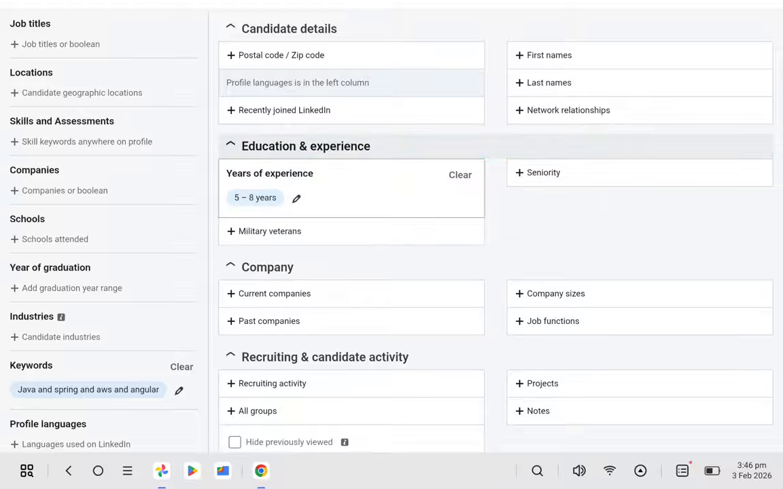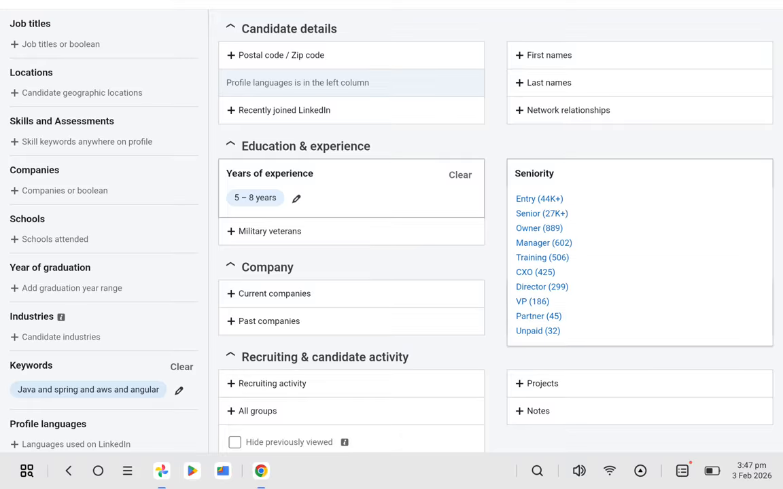Okay, and here you can see seniority. If you want entry level or senior, there are 44k plus entry level candidates. Senior 27k plus, owner 889, manager. Owner means self-employed or they have their own firm, etc. Training, CXO, director level, partner, unpaid, etc.